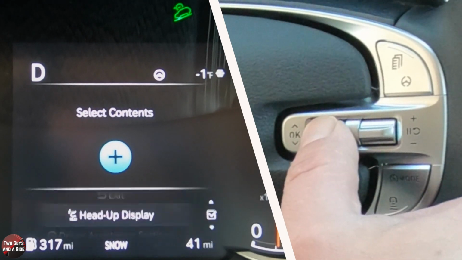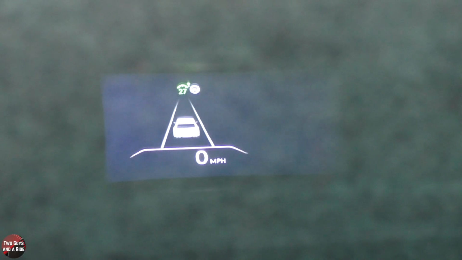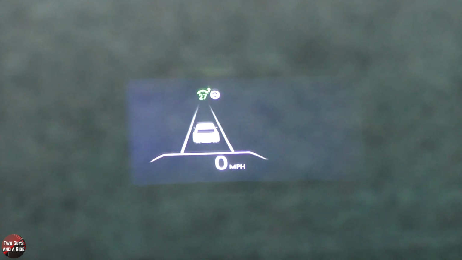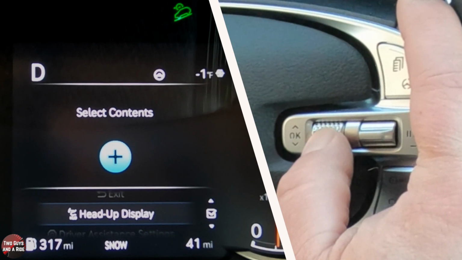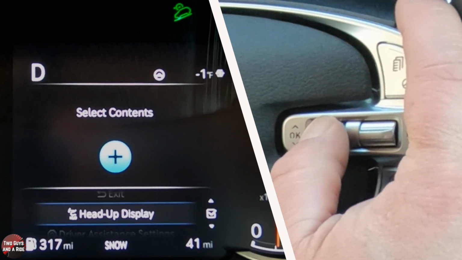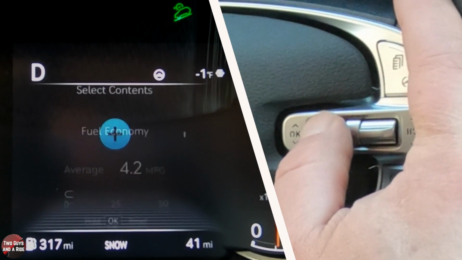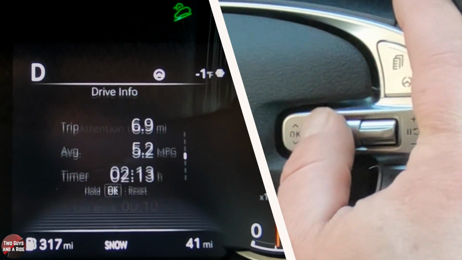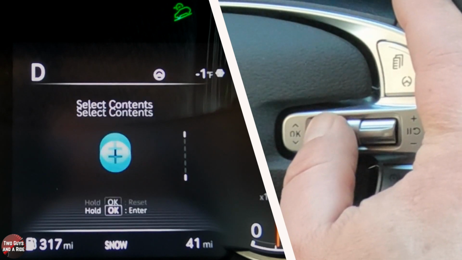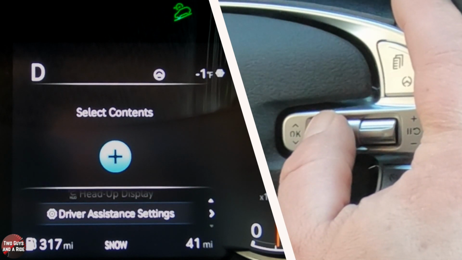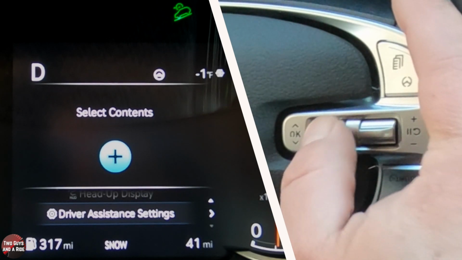So if I push OK, I can select my heads-up display, which is a 12-inch display. All right, so from here, if you click on that, you can turn your heads-up display on or off. And then, of course, if you scroll down one more, oops, I lost my screen there for a minute. You can also have driver assistance settings.